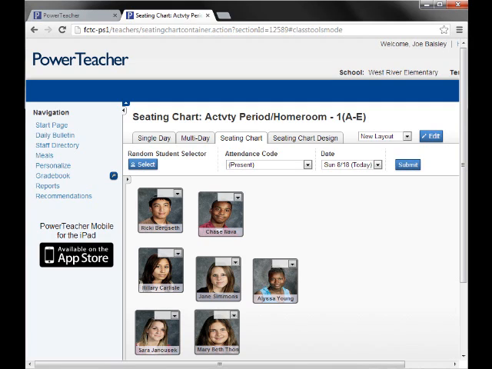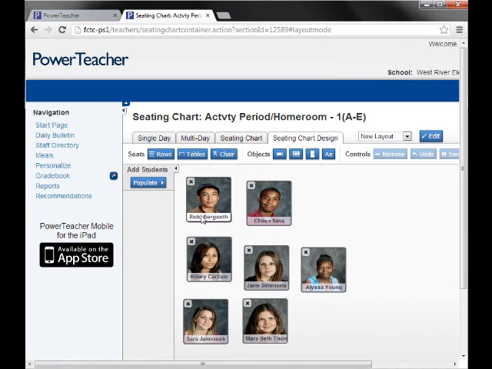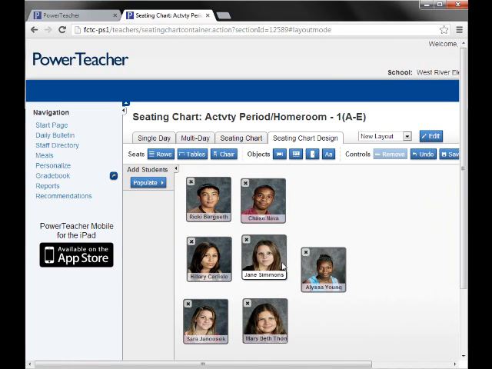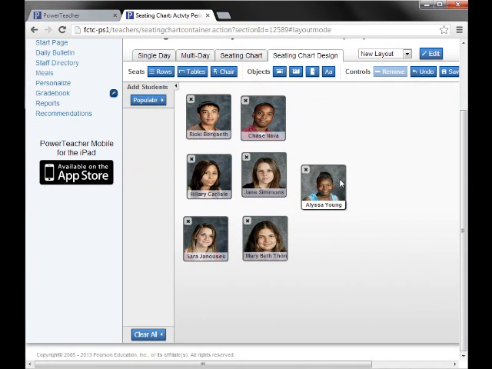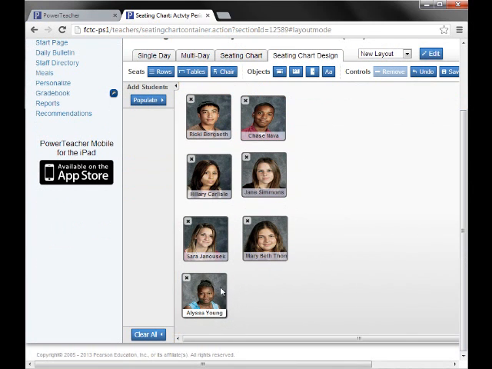The first time you use this, it'll ask you if you want to pre-populate your seating chart. You would say yes to that question. Then you would click on the Seating Chart Design tab. This will allow you to move your students around and put them in rows. Let's say Alyssa is in the front. I want to move her to the front here. So you put chairs, you can put different objects in, whatever you would like to. And then you click on Save, and it saves the seating chart.